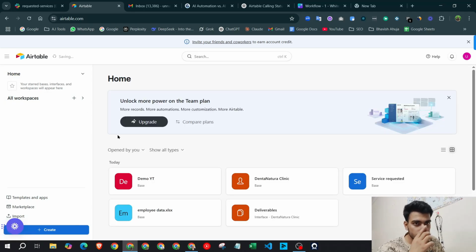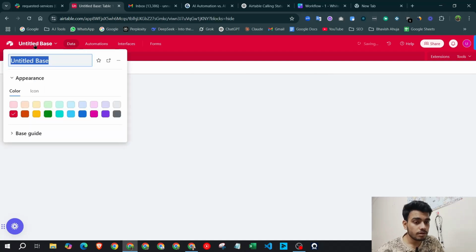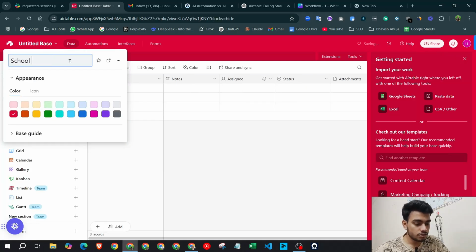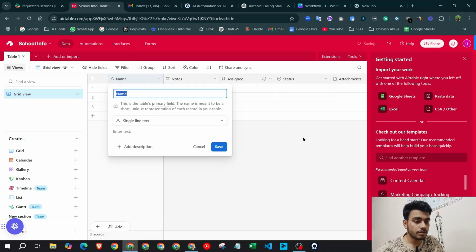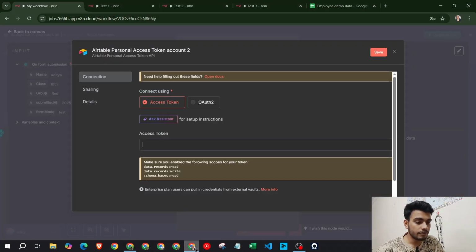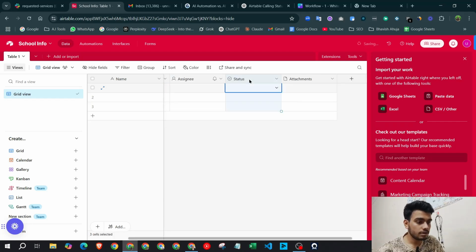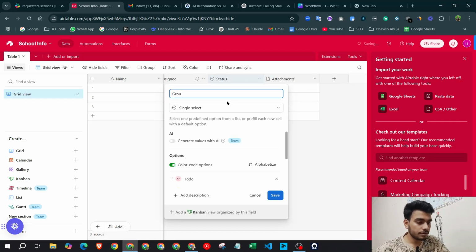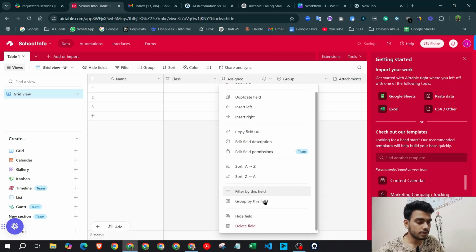So this is Airtable. We need to create a new base. Just click here, create, start from scratch, and you can name it school info. Now, what are all the data that we are collecting from the students? That is name, class, and their group. Okay, let's delete this assigned field.